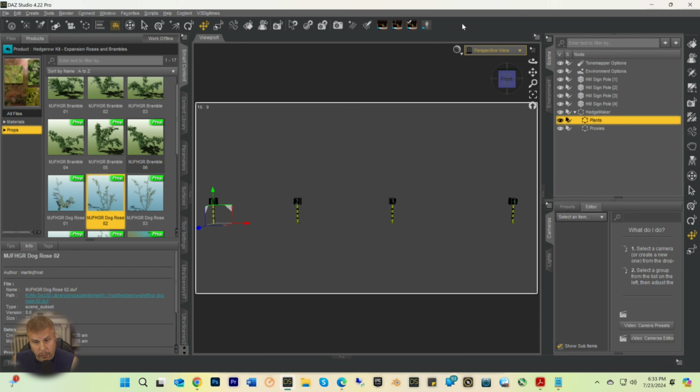And that's the thing: if you bring your Genesis 8 materials to Genesis 9 and put them on the skin of a Genesis 9 figure, you can't use Genesis 9 body hair or body suits. You can't use Genesis 9 tattoos. So you have to keep that in mind also.